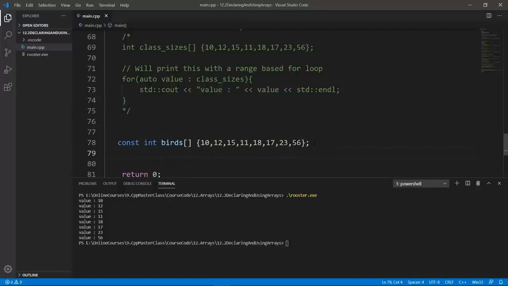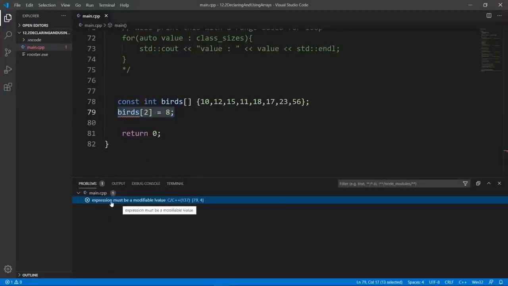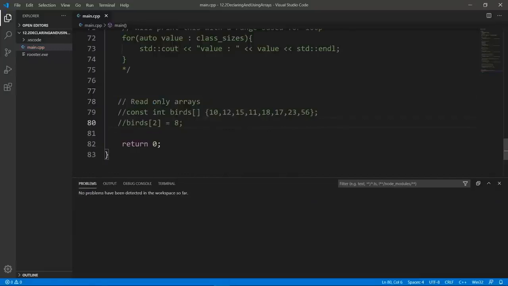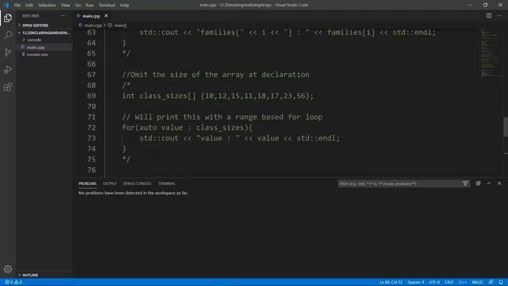So if you try to do something like birds at index 2, for example, and you want to change this to an 8, the compiler is going to complain. You see that Visual Studio Code is complaining already. Expression must be a modifiable value. So it is saying that the array stores const elements, so you can't modify elements of this array. Okay, so this is something you can do if you don't want people to be able to modify data in your array. And the last thing I'm going to show you is that you can do operations on the data in an array. So let's bring up our scores array again.